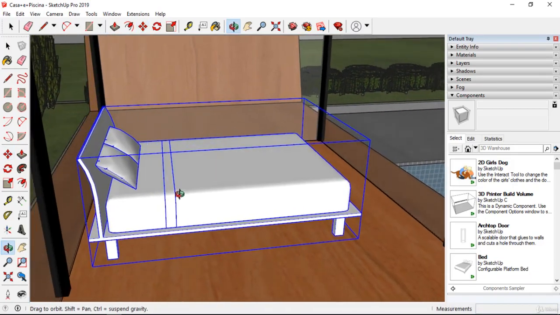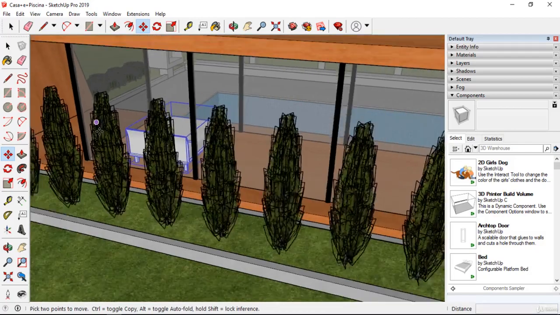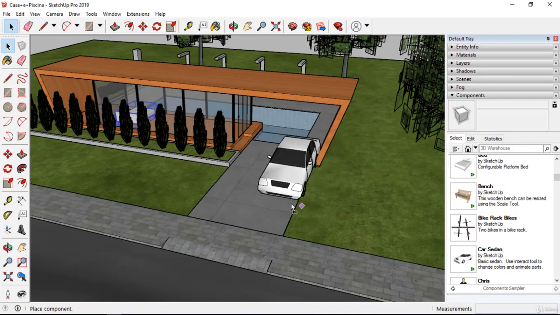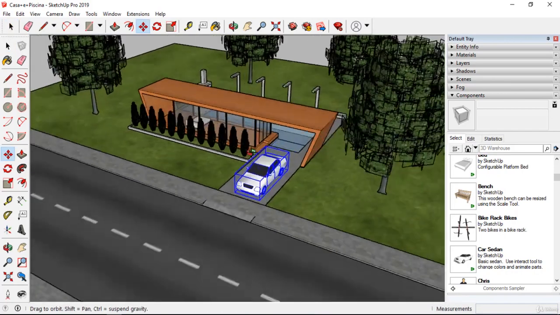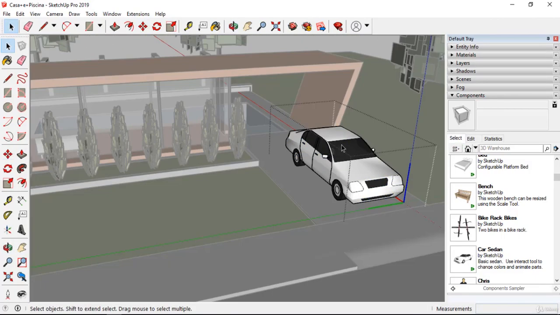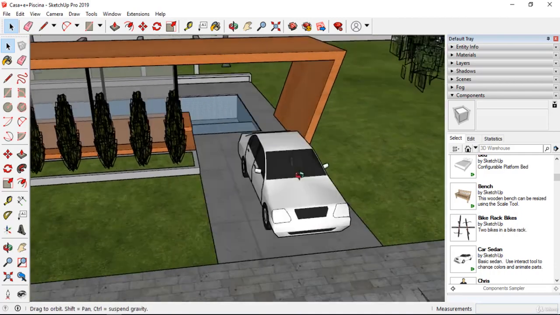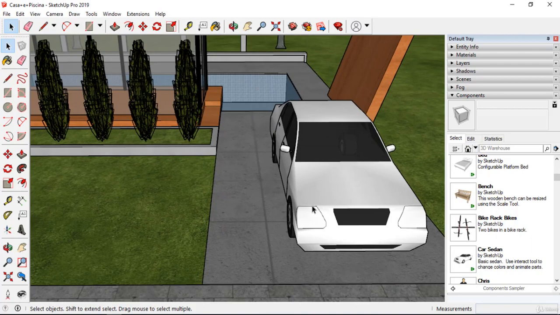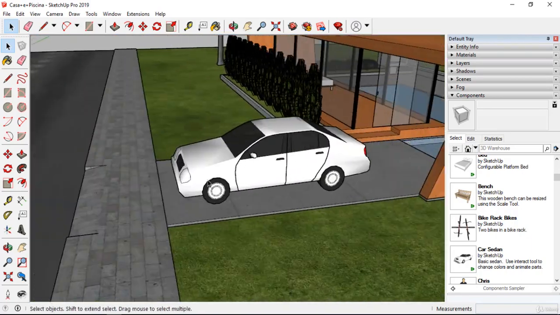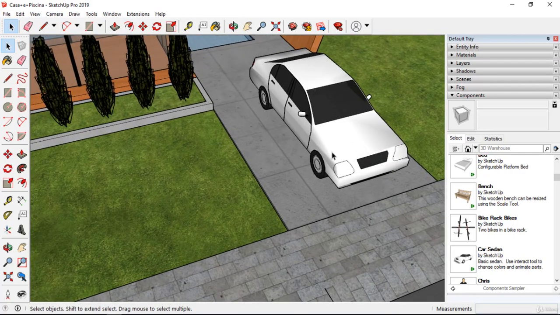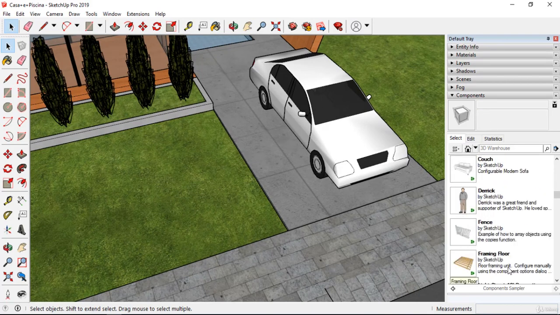So you can see I have added a bed here through the components bar. Even if I want to add a car, I drag and add it here. You can see we have a car. So it's very simple. The components are similar to groups, but they have some more details in them, and we have some profit out of it. I will discuss that in later videos. And so these are the options that we have.